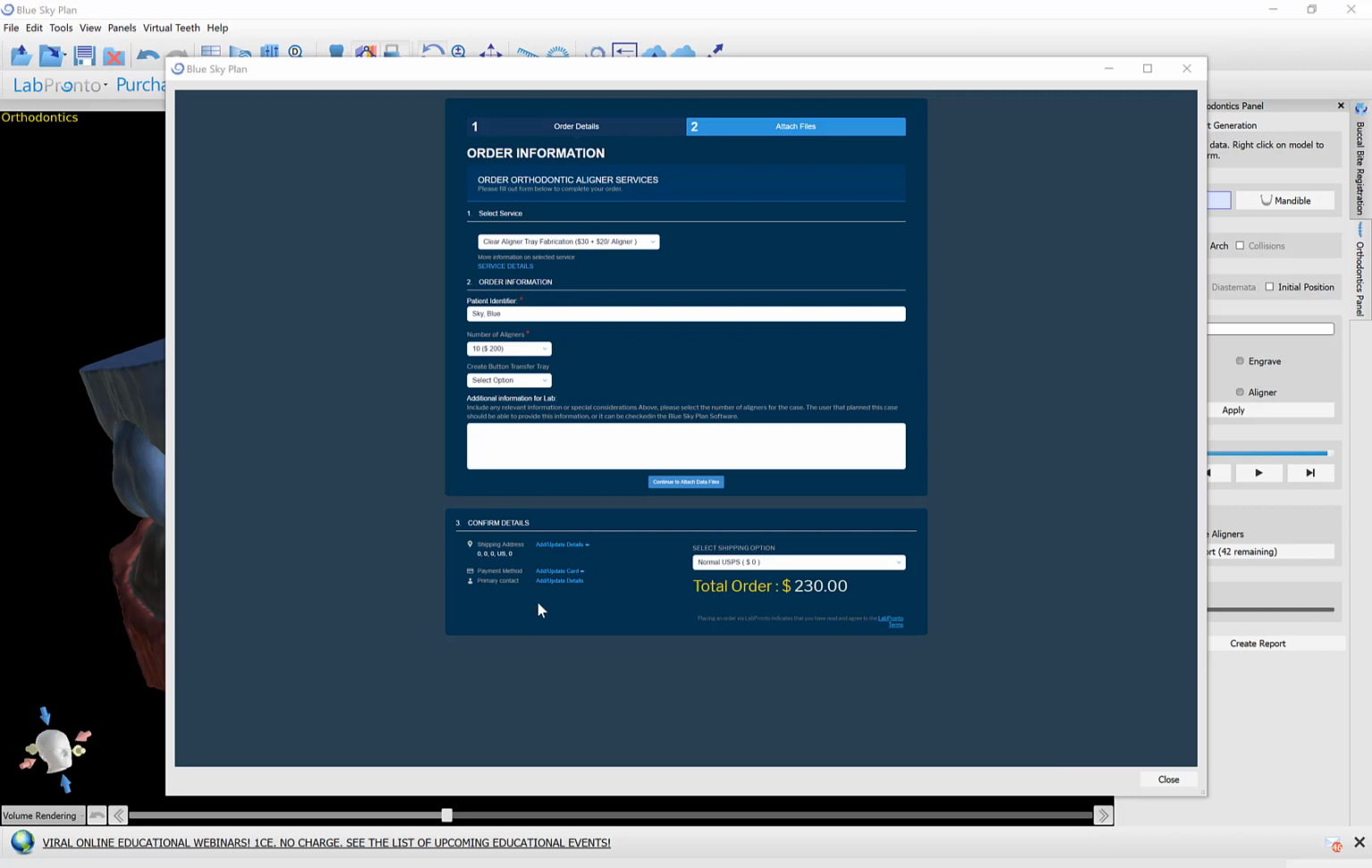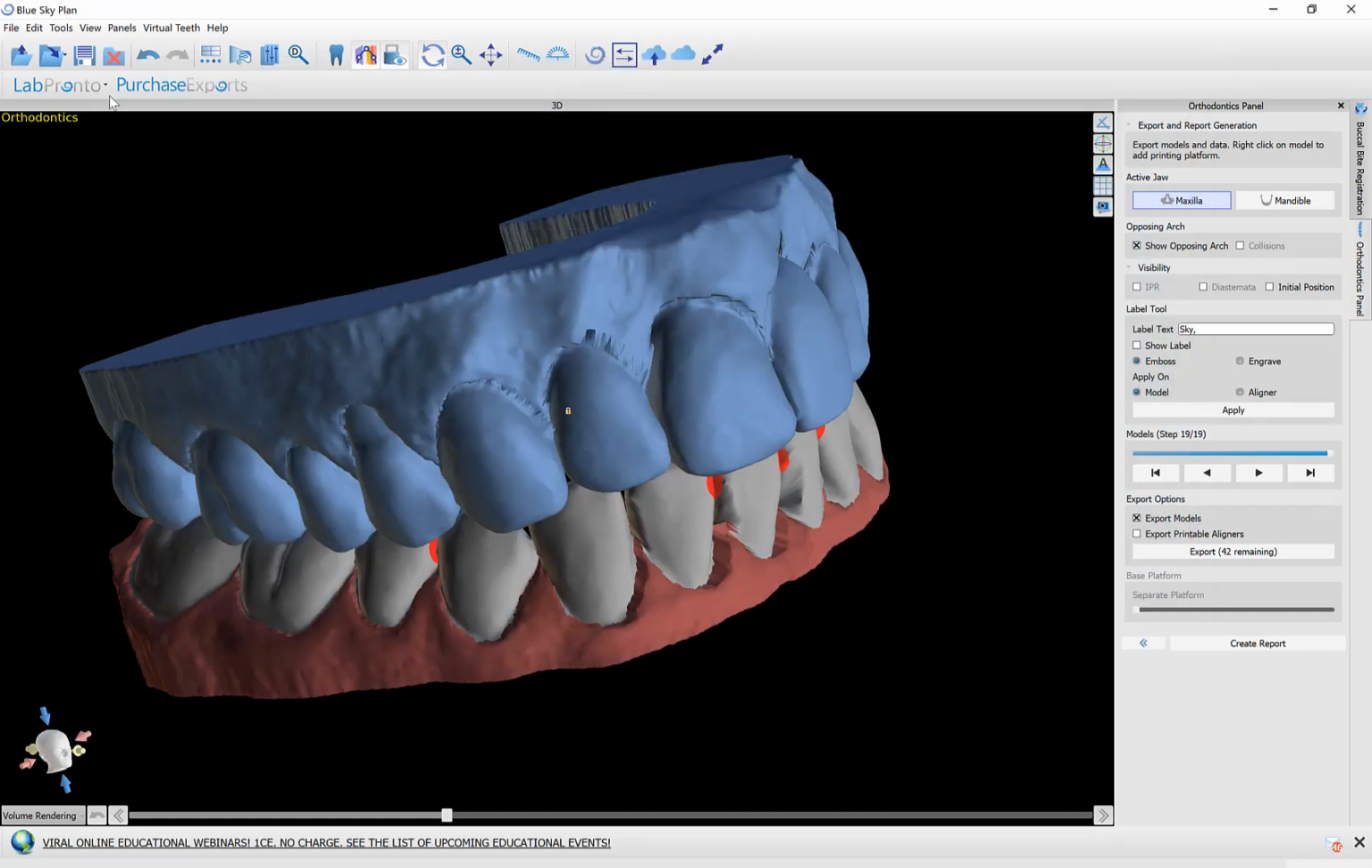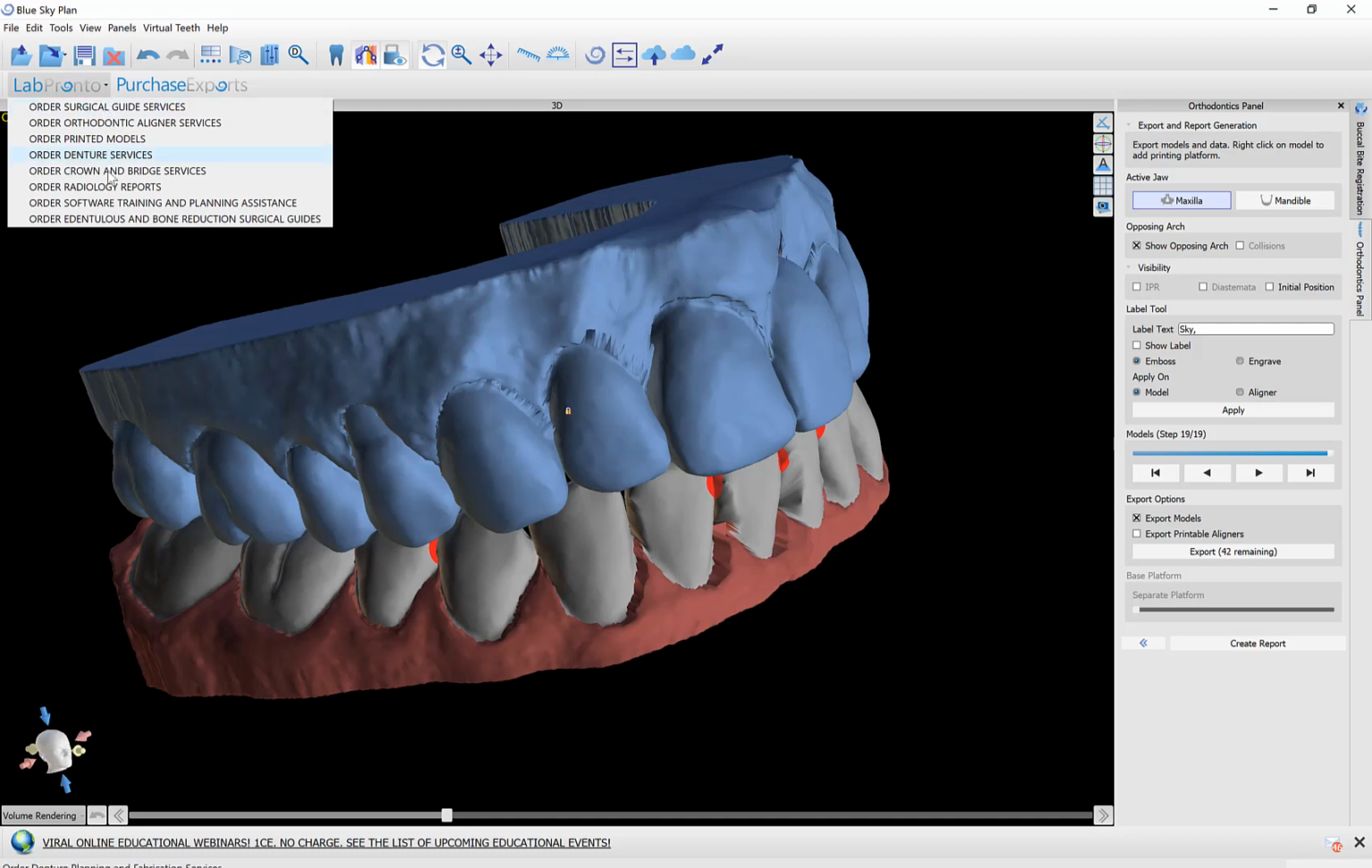Now, we just discussed this for an aligner case, but the same is true for surgical guides and for dentures. Same concept exists where you could get the help either on the digital side or on the fabrication. We have great packages and services for crown and bridge at fantastic prices, and everything is with an expedited turnaround.